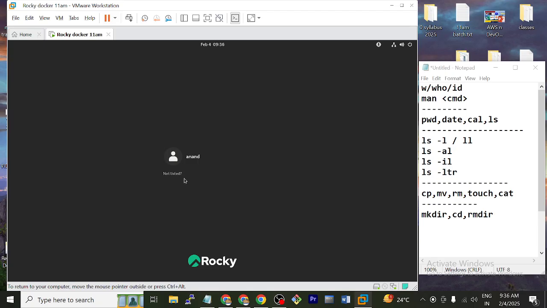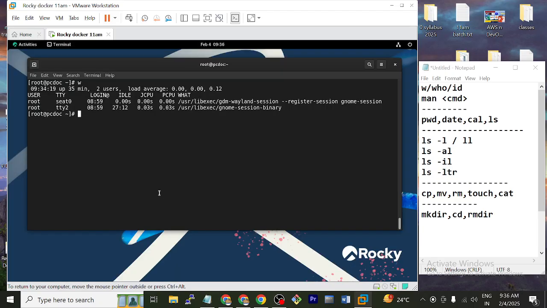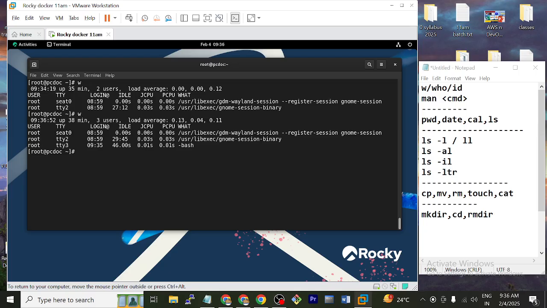Again we have to log in. Username root, password welcome. So I am in graphics. From here also, if you check W, now it is going to show root 3 times. One is in graphics, one is the default terminal, this one, and another one is TTY3.